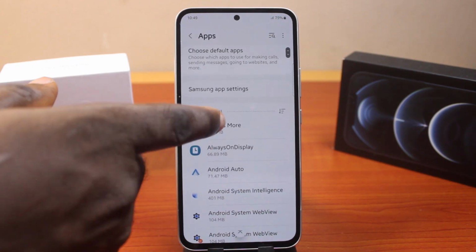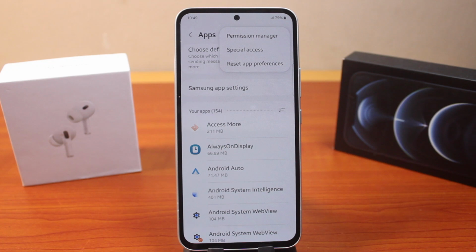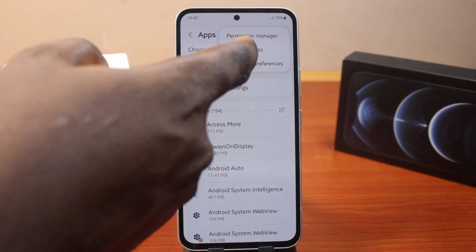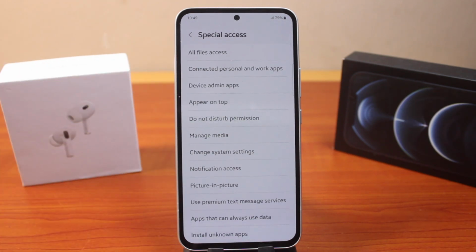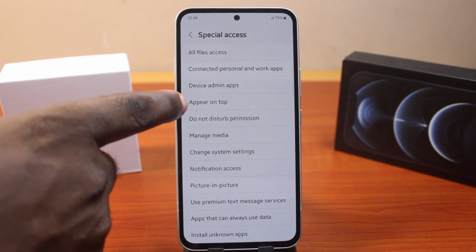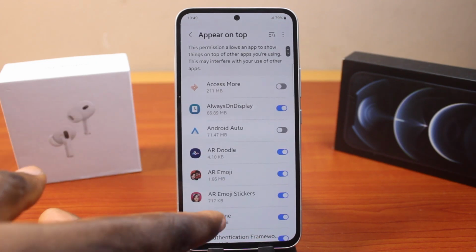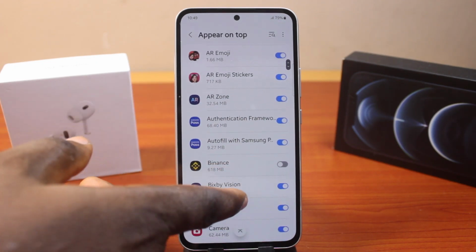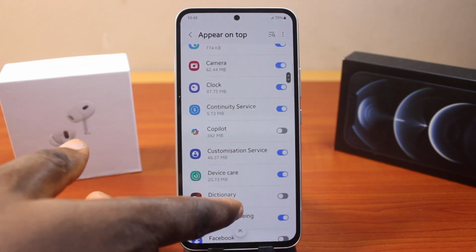To do this, all you need to do is click on these three dots at the top right like this, and then select special access. Once you click on special access, locate appear on top, which is the fourth option here, and click on that. Now you want to click on the toggle option on the application. You want to toggle appear on top on.